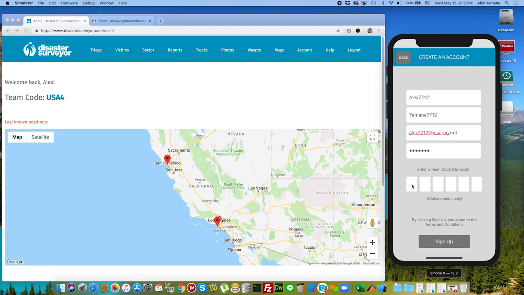If you are the team leader or the team manager, please contact me or use the forms on our website to request your account to be upgraded to a team admin account. The team admin account will allow you to manage all of the users that sign up and create an account using your team code. So what I'm going to do here is simulate a person trying to sign up and join an existing team code.